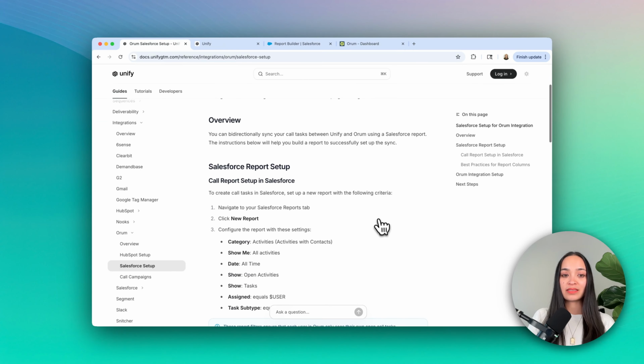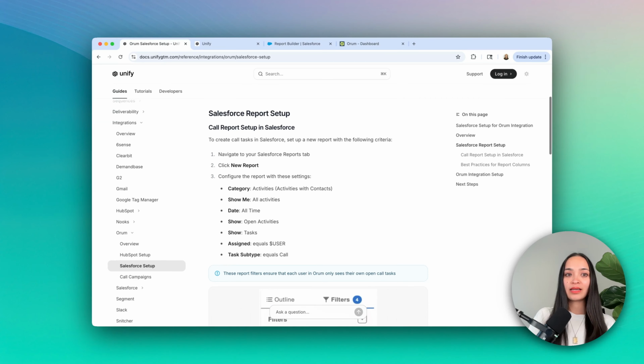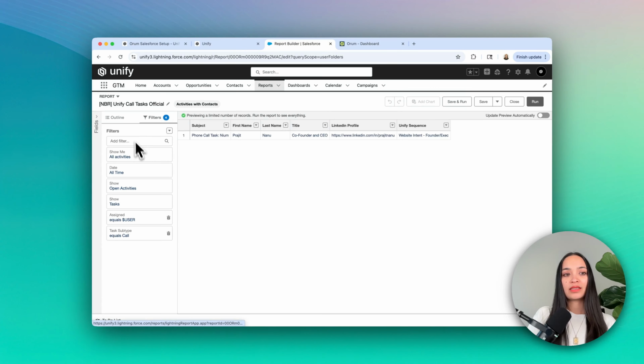Alternatively, if you set up Salesforce, the integration is very similar. So you'll want to navigate to Salesforce, log in, and then create a report. This report will show you all of the tasks, specifically call tasks, that are going to get synced to Orum. These are all of the settings you'll want to configure. And just to show you a quick preview, this is what it looks like.